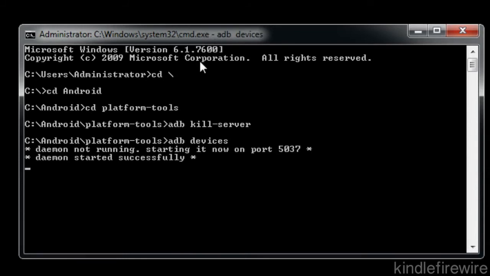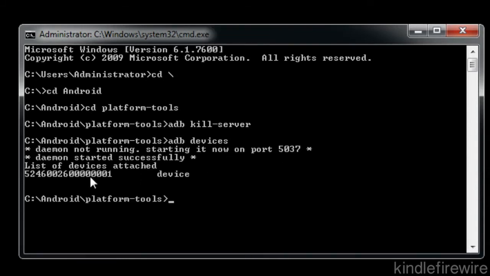And then it's going to say daemon not running, starting it now on port 5037, and list of devices attached. There is your device. So ADB is now working. You can now actually root your device. So this was really the hard part, just getting to this point. Now here's the easy part, just rooting the device. I'm going to show you how to do that.